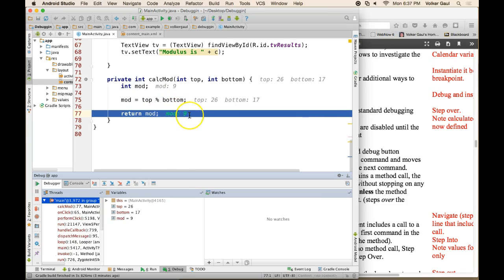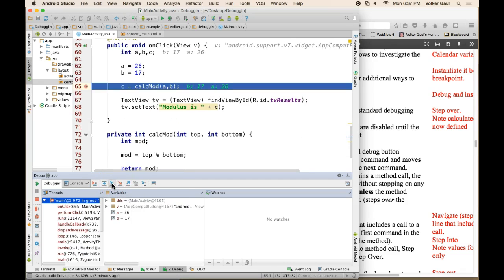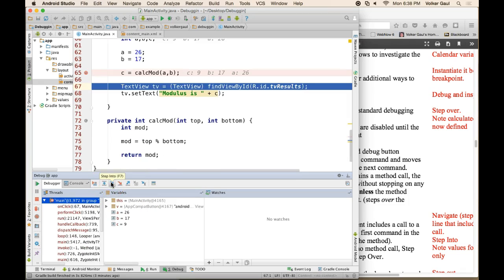Returns mod. Mod has a value. Everywhere it shows up, it's got these numbers next to it. Doesn't seem to slow things down, just a smidge while it refigures out all these values. But now when I step over or step into, doesn't matter. Again, there's no method call. It will go back up to there where I came from. And notice now my variables, once again, have changed. And I have to do one more step into or step over to get past that line.